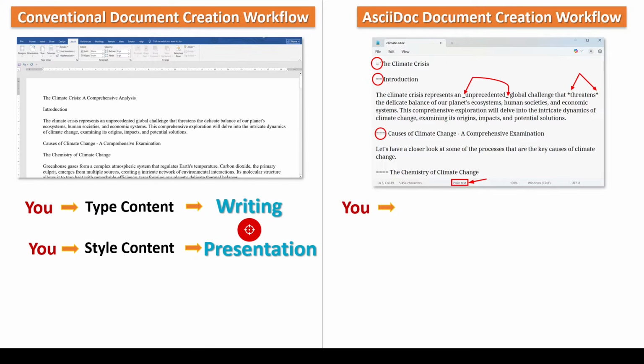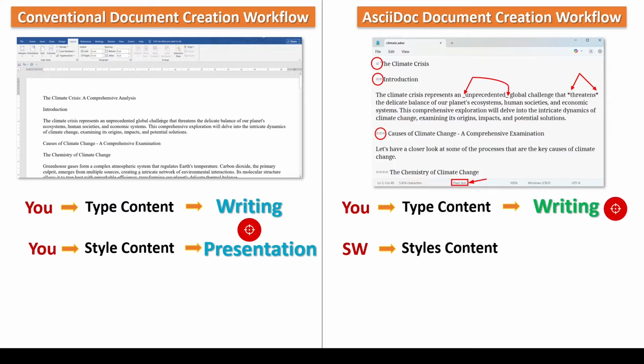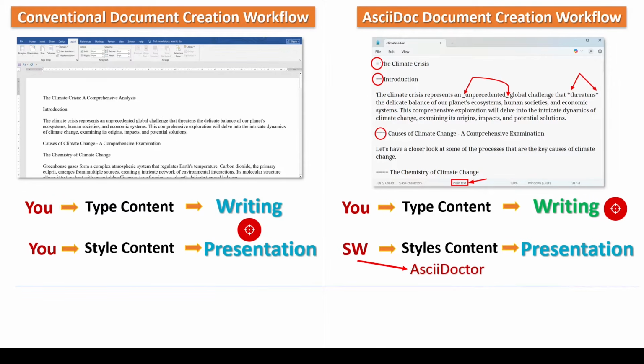So in this document creation workflow, you type the content, but the software will style this content for you. In other words, you are responsible only for writing, and the presentation part is handled by the software, and this software is called AsciiDoctor. Now, how is this workflow advantageous over the conventional document creation workflow?